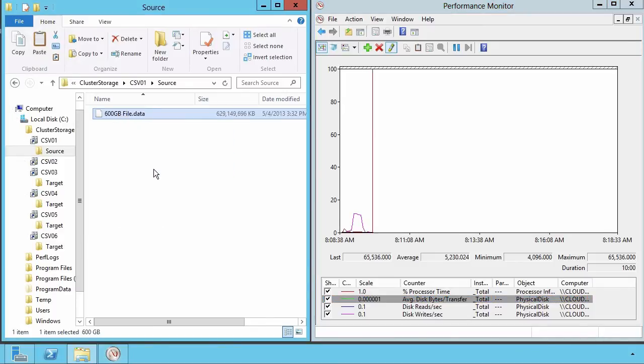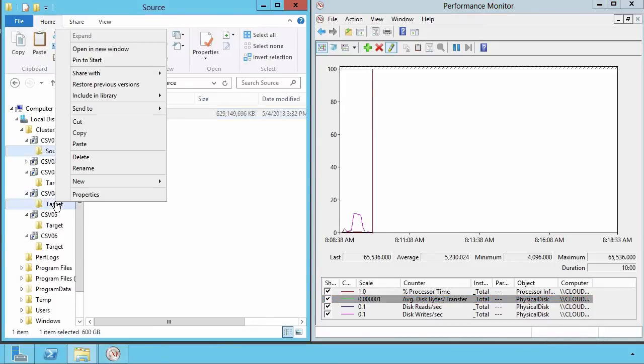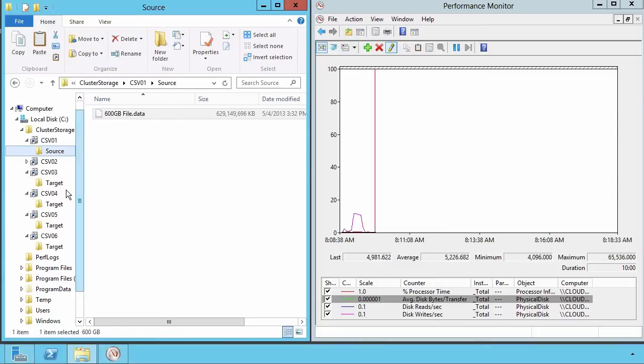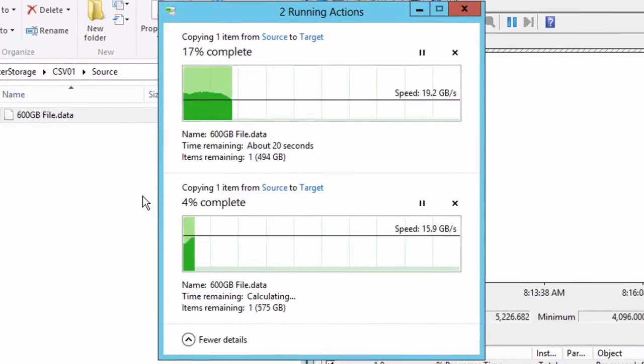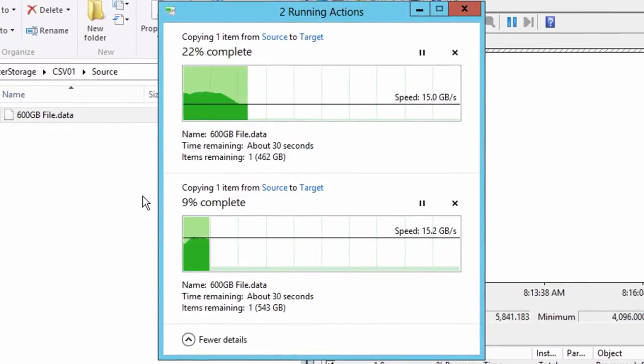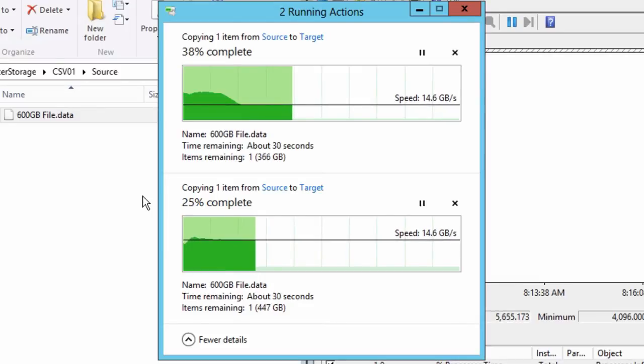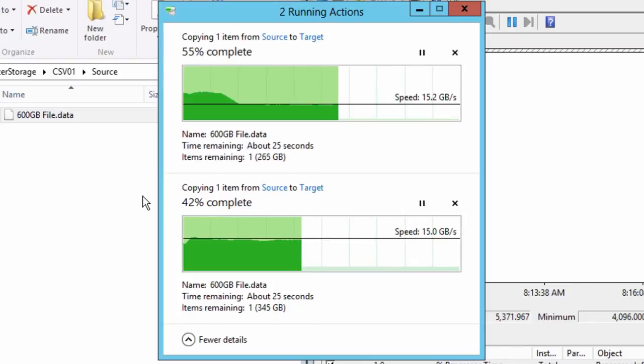This system can actually sustain quite a bit more I/O, so we start one transfer again to a different location and a second one. Now in combination, it's interesting to see ODX share resources across the two copy operations, but the aggregate here is close to, and in some cases exceeding, 30 gigabytes a second. So a huge amount of potential capacity within the system.